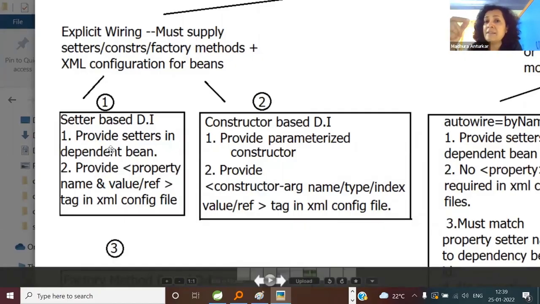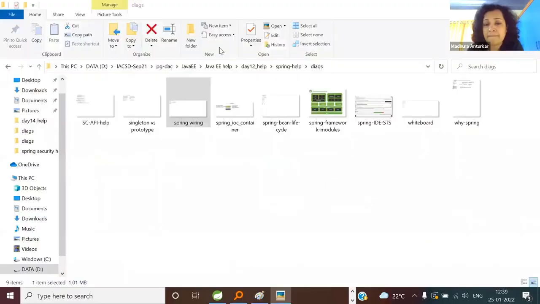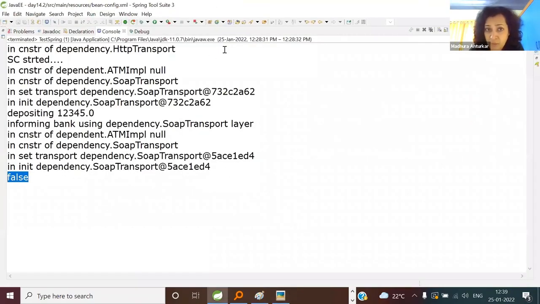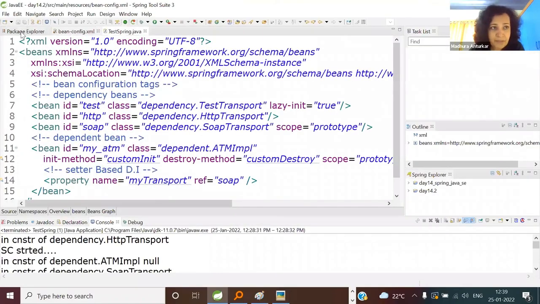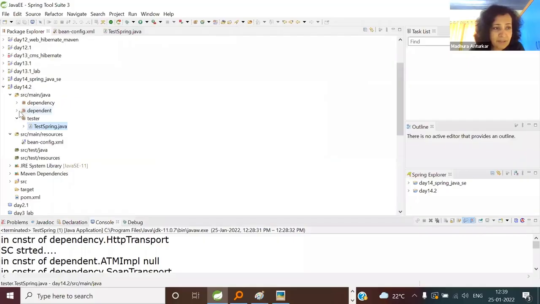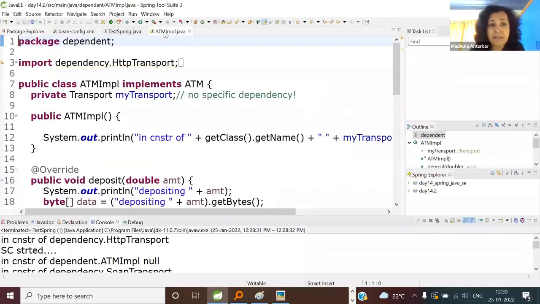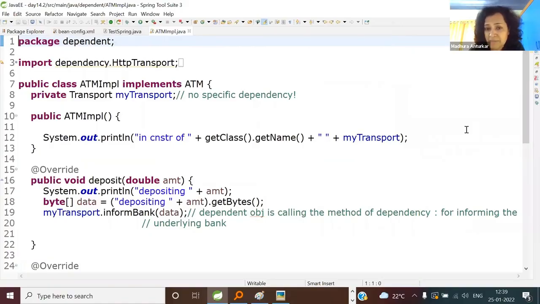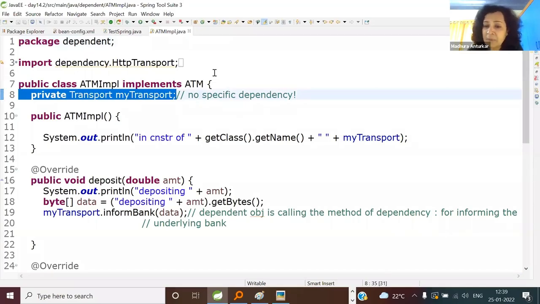So tell me, how many dependencies have you configured in the dependent bean? Think and answer. Is it 1 or is it 3? Okay, I got a correct answer. I was scared that you would give me the answer 3. If some of you were thinking of 3, you are thinking wrong. So open this ATM implementation. Can you tell me the line number where we have declared the dependency? Line number 8. So how many dependencies does your ATM implementation have? One dependency in the form of a transport layer.